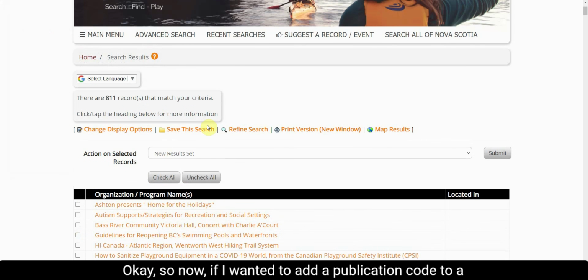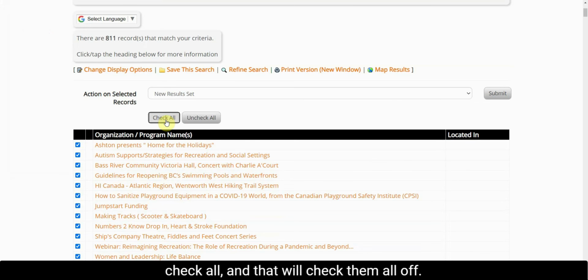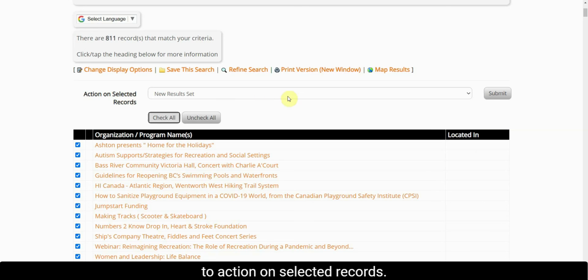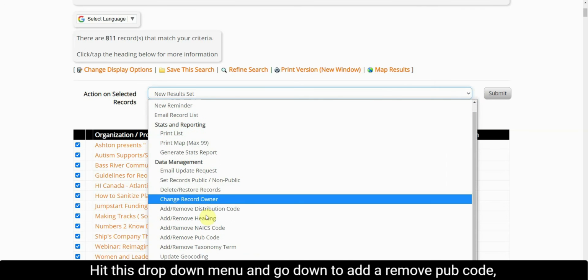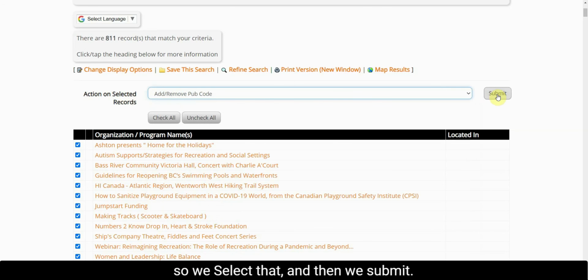Now if I wanted to add a publication code to a bunch of these records at once, I could either go through and select individually the ones that I want, or I can hit check all, and that will check them all off. If I want to add the pub code, I'm going to go up here to Action on Selected Records, hit this drop-down menu, and go down to Add or Remove Pub Code. We select that, and then we submit.